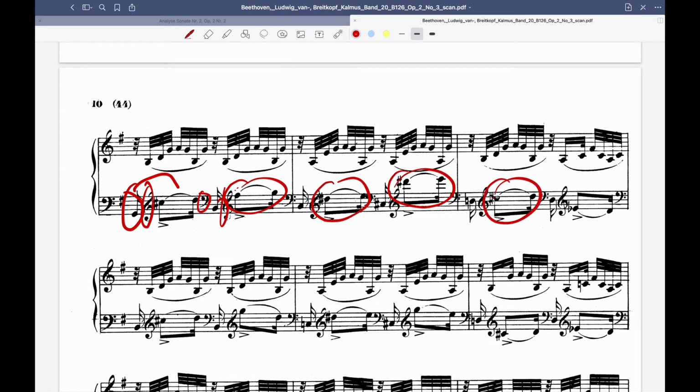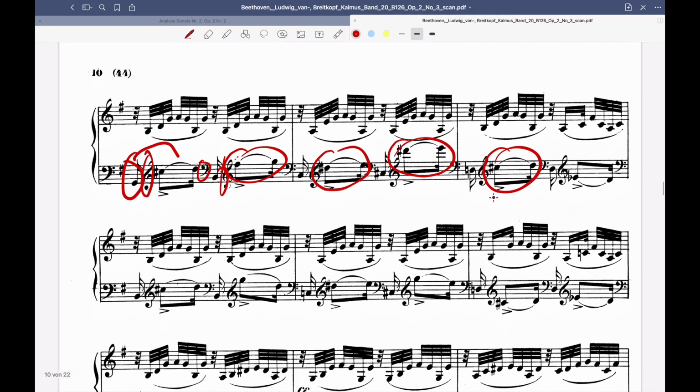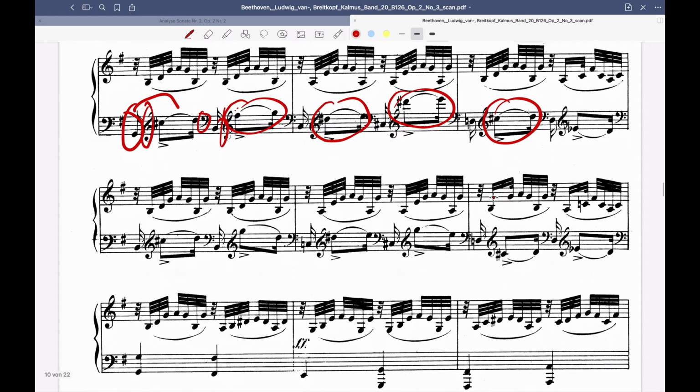It sounds something like this. And so on. We have modulations from E minor through G major to A minor.